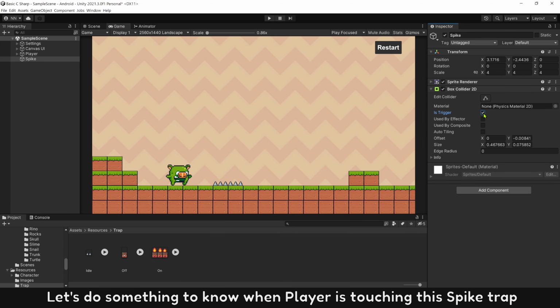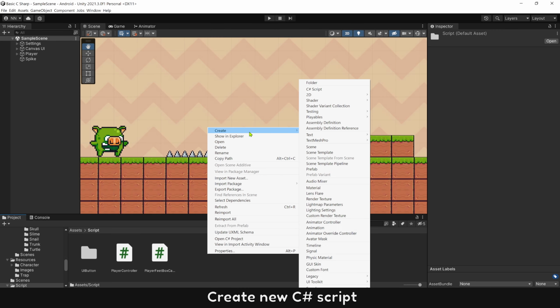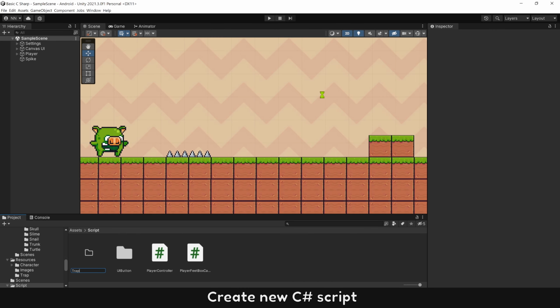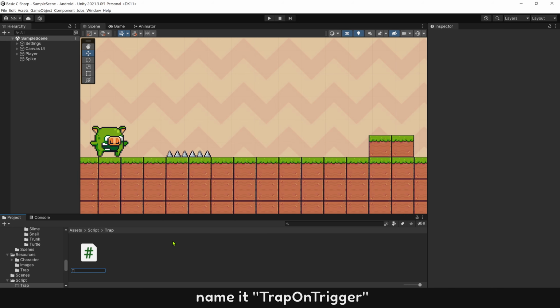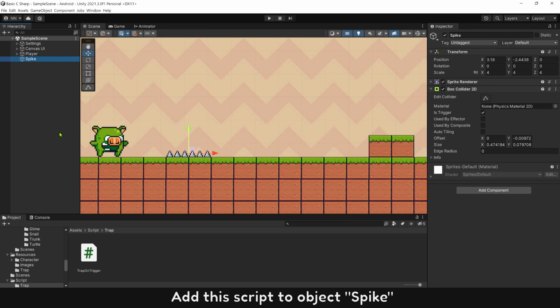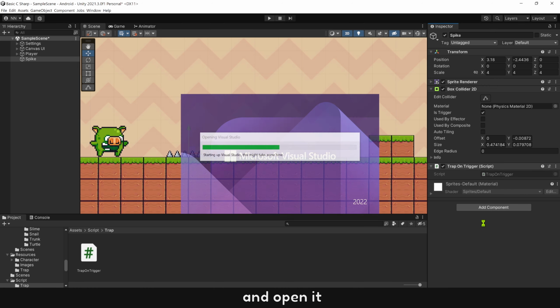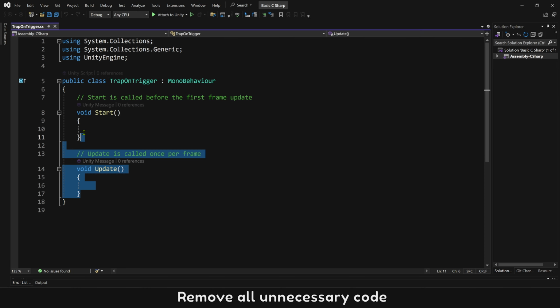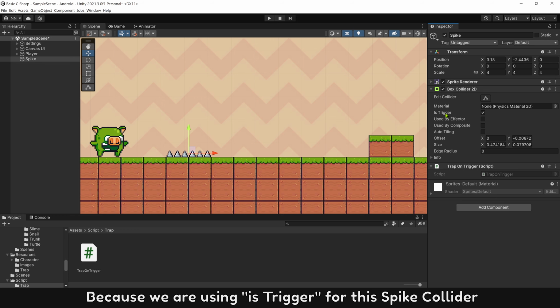Let's do something to know when the player is touching this spike trap. Create a new C# script. Name it trap on trigger. Add this script to the object spike and open it. Remove all unnecessary code. Because we are using is trigger for this spike collider.